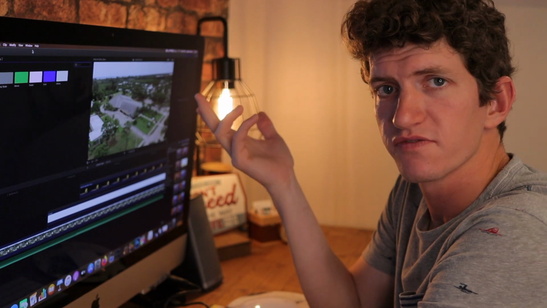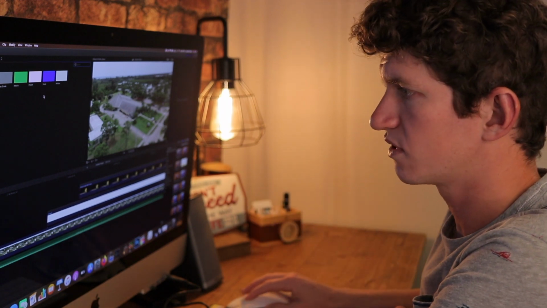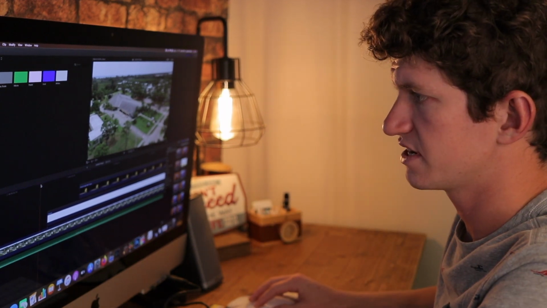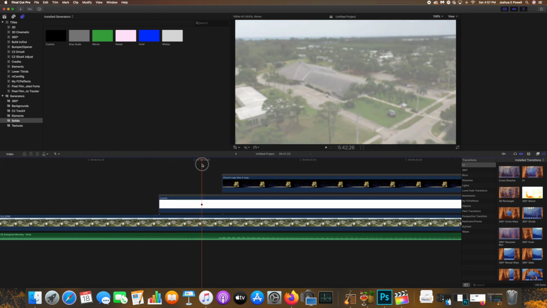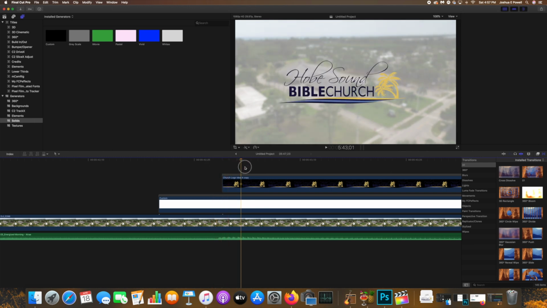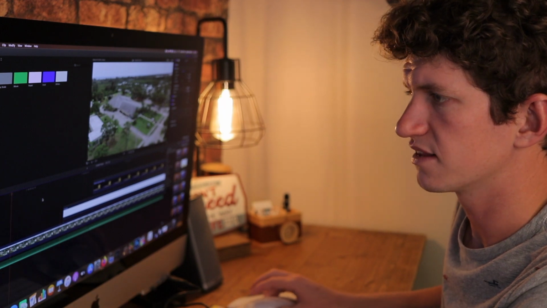Alright, so I'm here in Final Cut and I have the effect already done, so I want to show you real quick what that looks like. You can see here as I drag over this area, it transitions both blurring and a white background, and then the church logo pops up. So let's duplicate that on an earlier area in the clip.